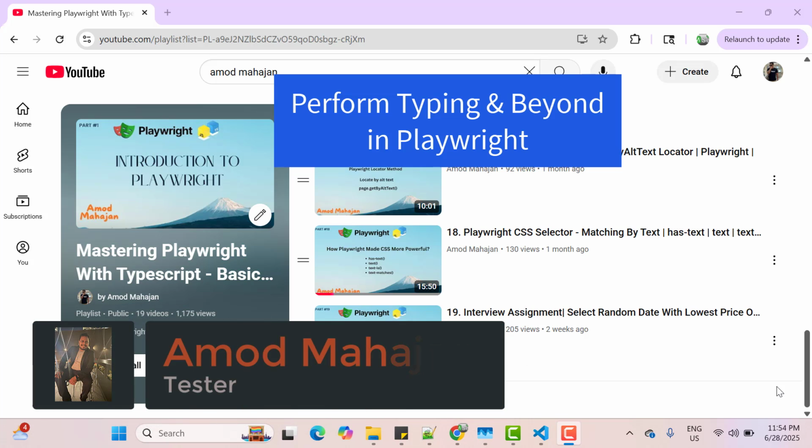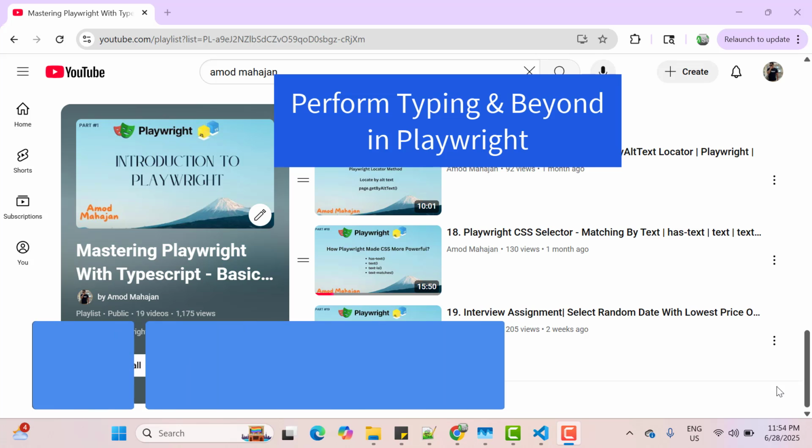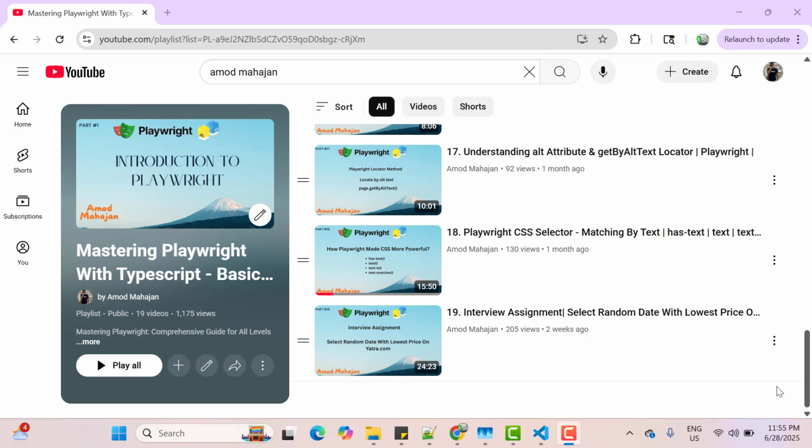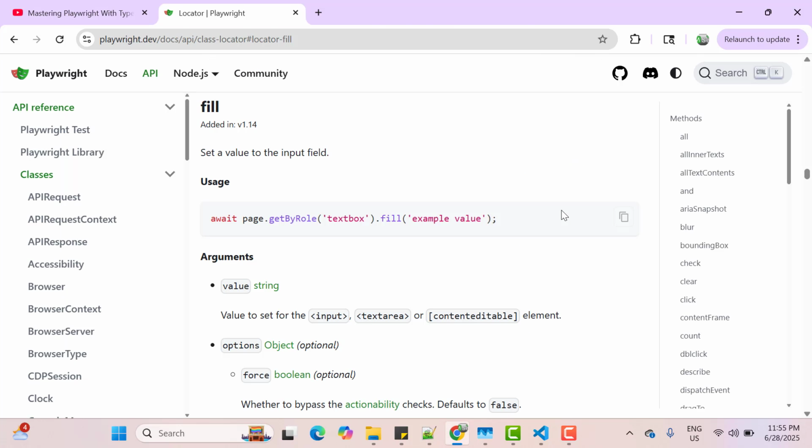In this video tutorial, we will learn how to perform typing in Playwright. So when we have web elements like a text box or text area, then we need to perform typing using our keyboard. And if you want to perform typing using Playwright, then Playwright provides a method called fill. This fill method was added in version 1.14 and basically it sets a value to the input field, or we can say it performs typing.